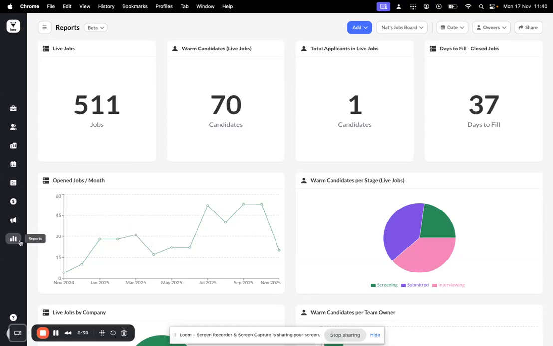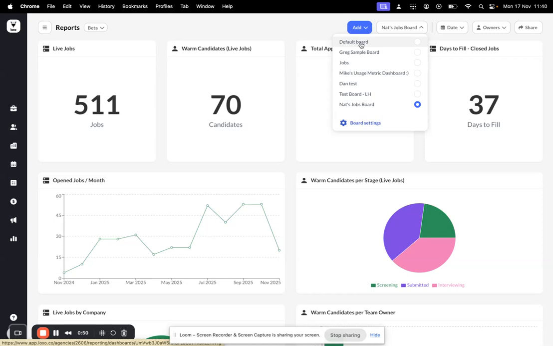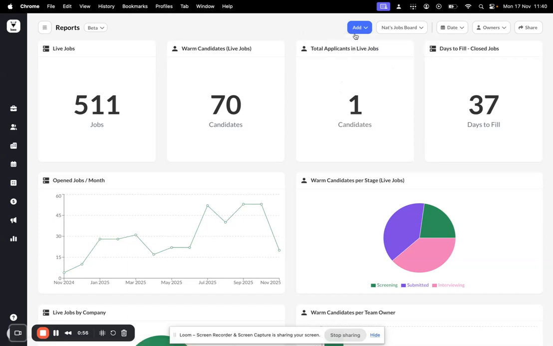First things first, you'll see that reports are going to be at the bottom of your left-hand menu. When you jump in here, you will be taken into your default board, which is going to be your first one right here. To be able to create new ones, this is the one that I actually shared during the webinar, Nat's job board. All you have to do is go to the add button right here. It's the blue button, and this will open up a drop-down menu that contains reports, goals, and boards.